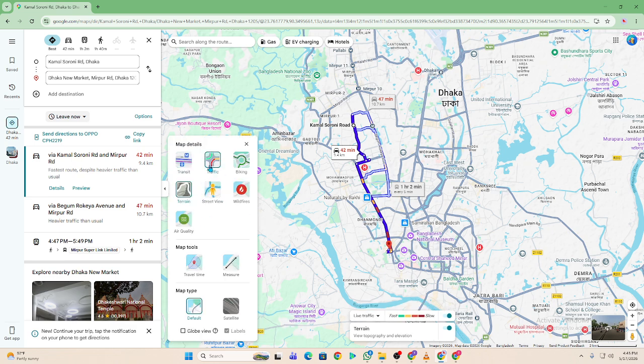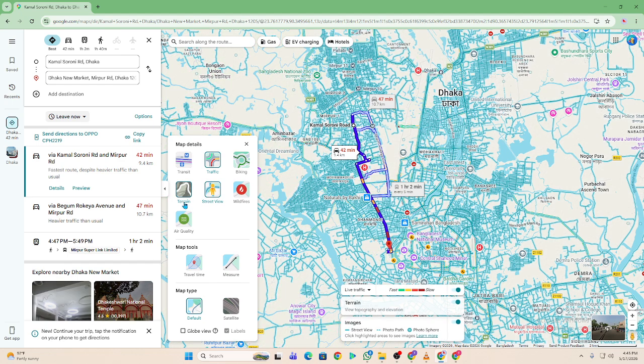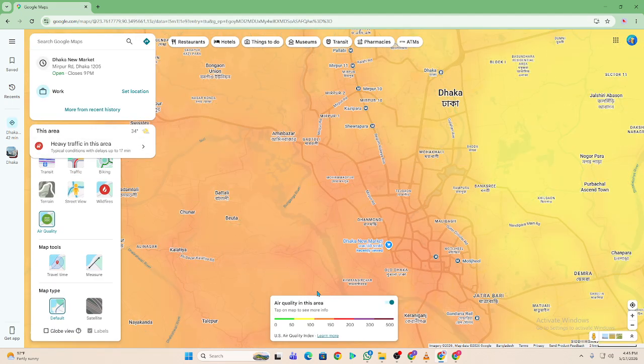And that's it. That's how you use Google Maps for navigation, travel planning, and discovering places in 2026.